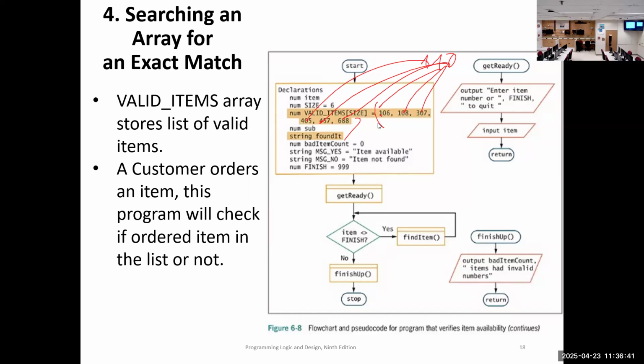And if the customer enters the correct one, think about 307 here. So we see this one not, but this one, 307, matches. So I tell them that is the correct one. So go on, how many items do you want to order. After that, I do the calculation to find out the final bill. Okay. So basically, that's the process of searching an array for an exact match.